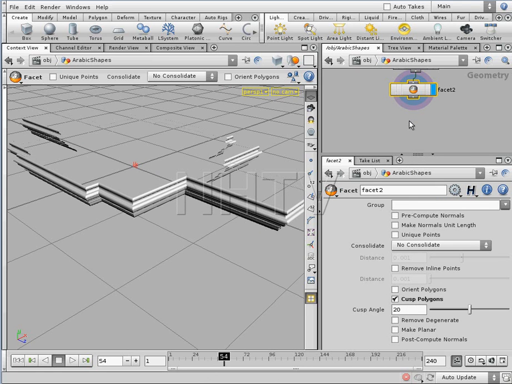No, not a facet node, I just added that one. Sorry, I'm a bit distracted.